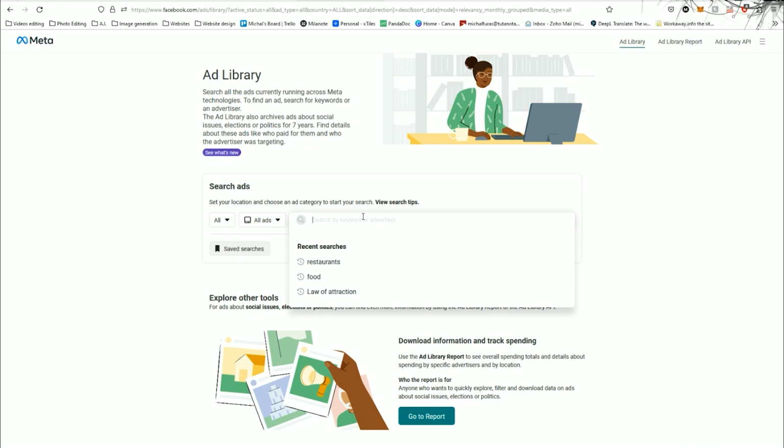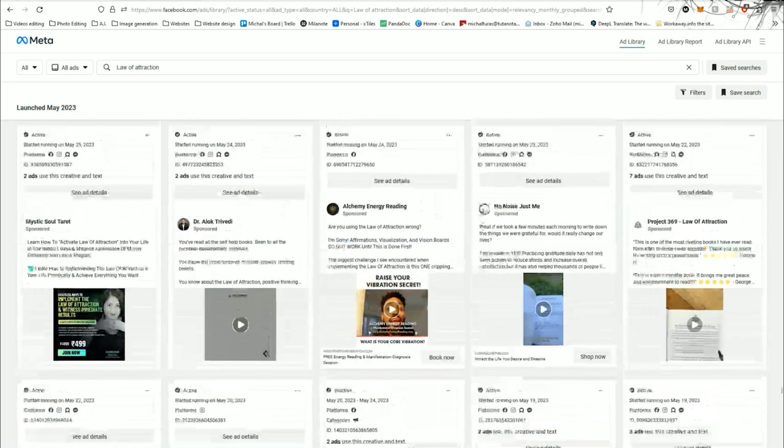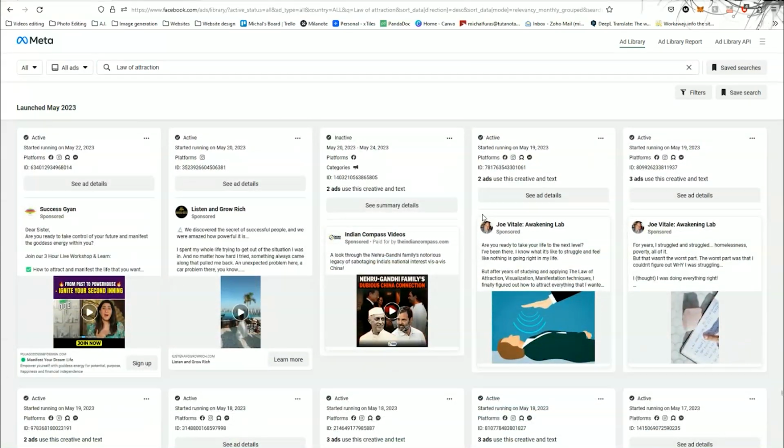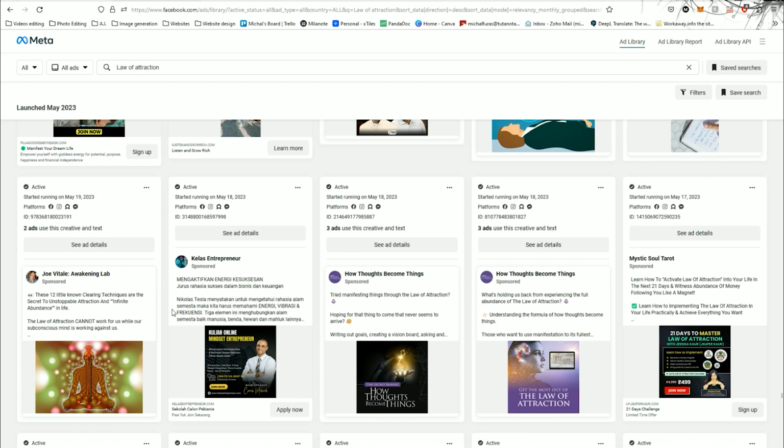In my case, I will stick to the example I mentioned earlier, which is selling a product related to law of attraction. So I can enter law of attraction in the search bar and it will display all the ads that have the phrase in their copy. Let's wait for it to load. Great, now we have several ads that talk about the law of attraction. Your task is to find the best copy and provide it to ChatGPT to create better versions.